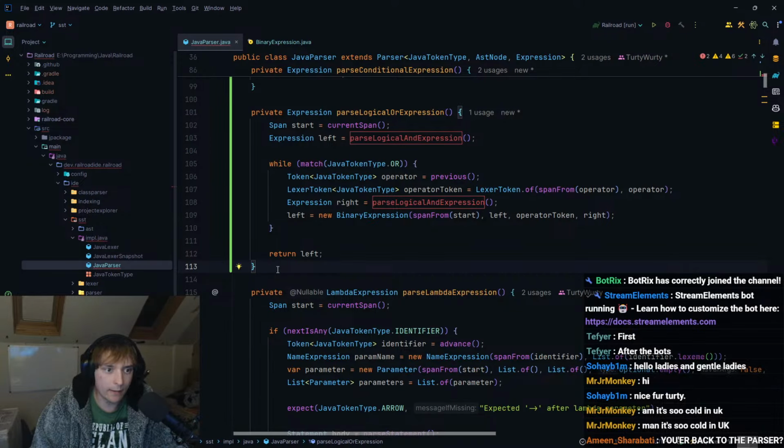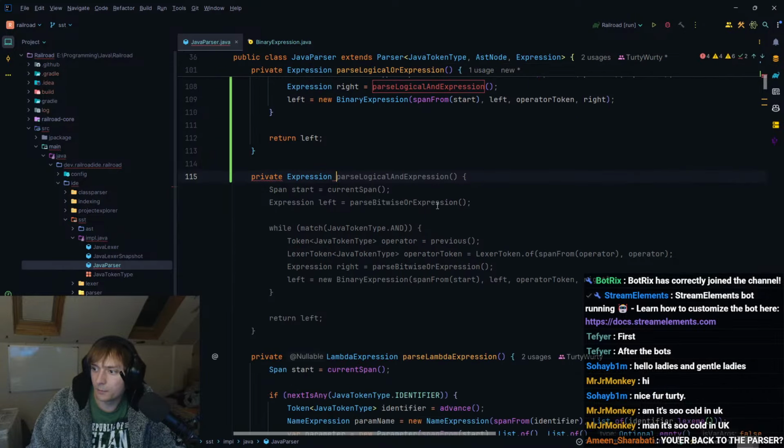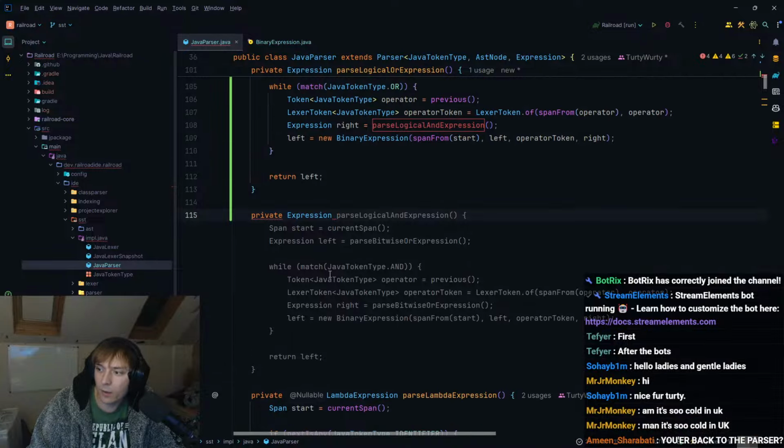So let's do and as well. Private. I think it will be very, very similar. Yeah, basically the only difference is that inside of here, instead of passing an and, we're passing a bitwise or.